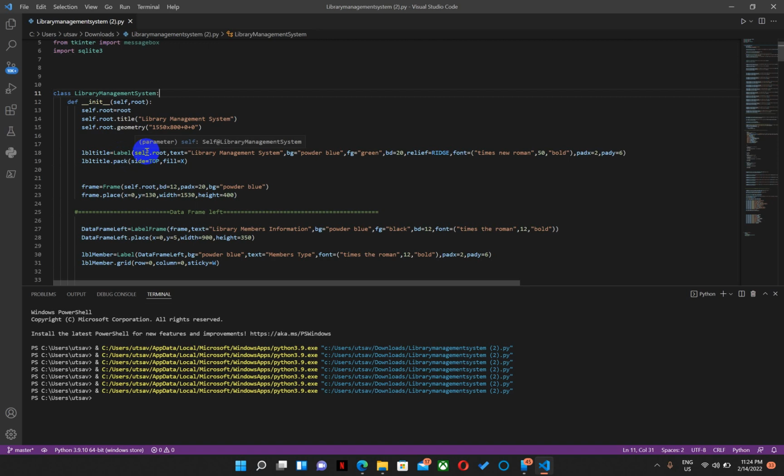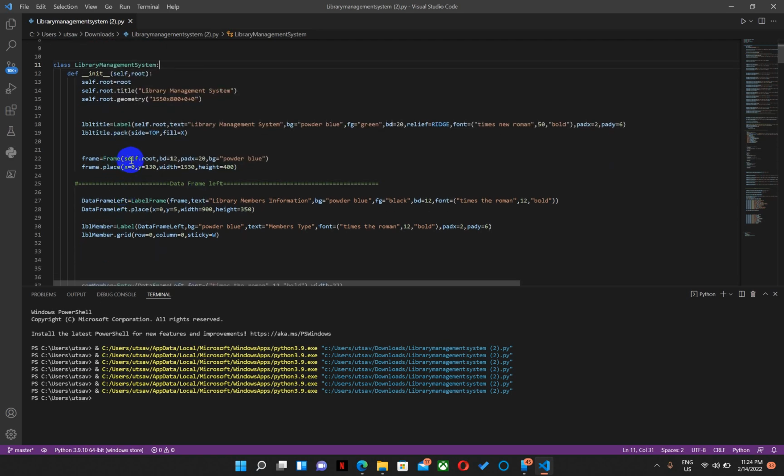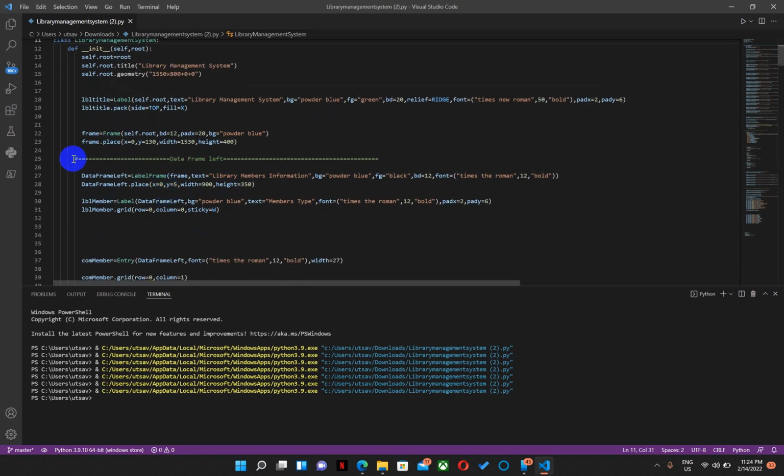Here is the label. This is a title, a big title, and here is the text, library management system. This is the background color, and here is the font, Times New Roman, pad X, pad Y, and here is the frame.